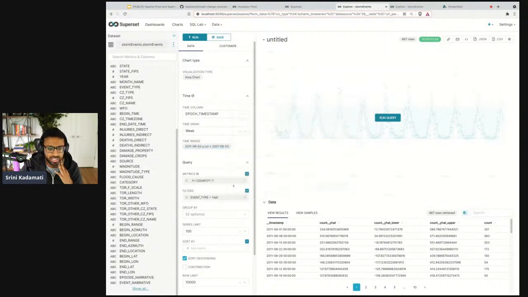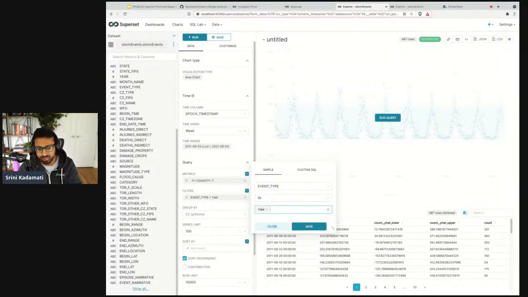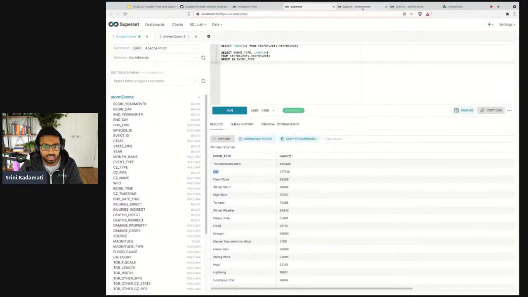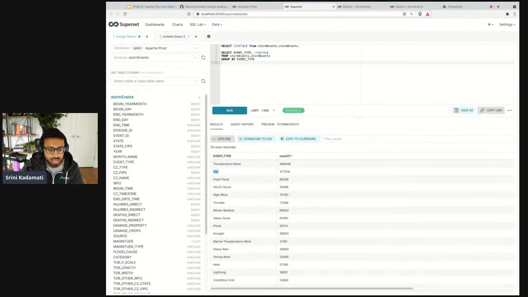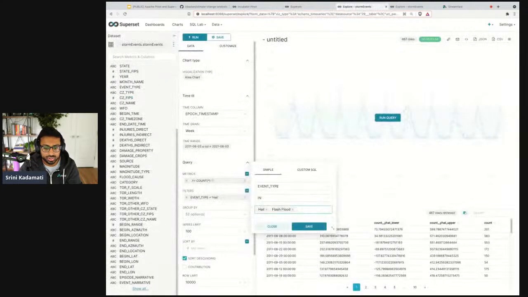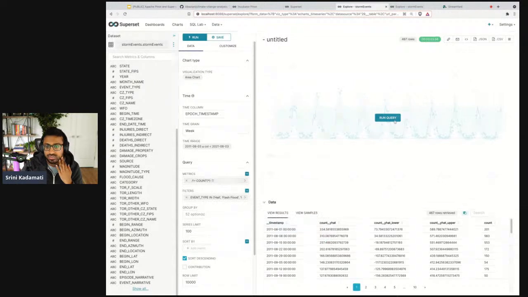We can keep doing the last 10 years. Instead of event type just equals hail, we can add a few, and you'll see it automatically changed into this button style instead. So let's also add flash flood. In the future, we're hoping you can enable pre-filtering here, so it'll pre-populate a list of things. And then let's also add winter storm, for example. Those are three. We'll hit save, we'll hit run.